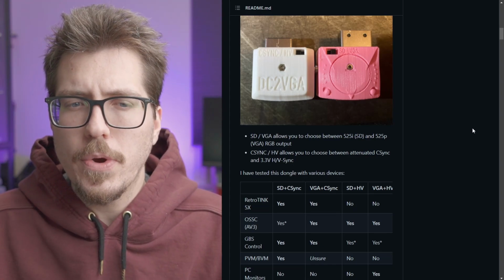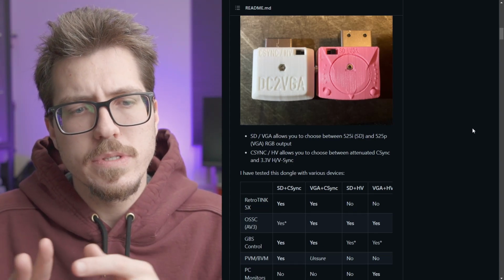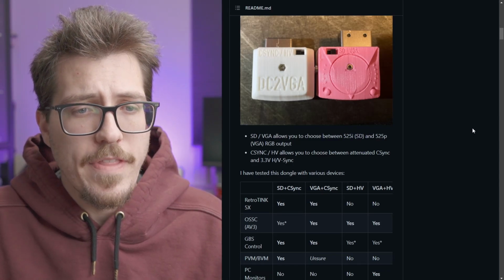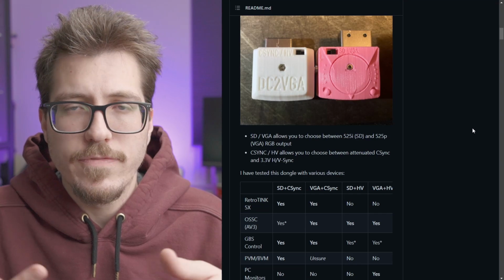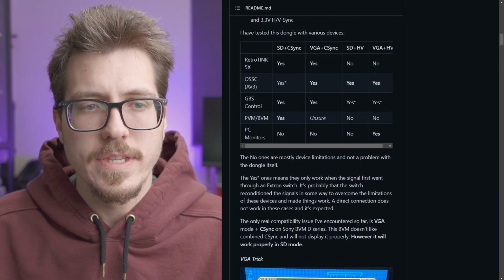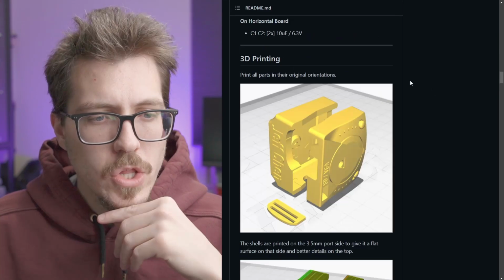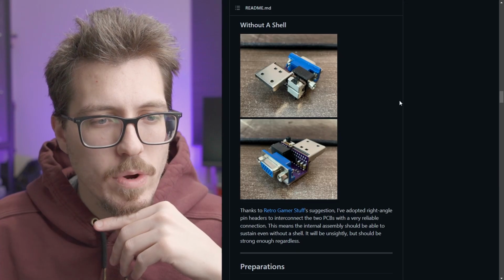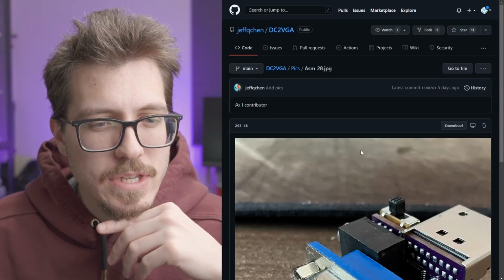I'm not super familiar with the different Dreamcast video modes. It sounds like one is only an interlaced mode. It says 525i, and the other one, the VGA mode, is 525p. There's more information in this GitHub about the different nuances of which mode is supported. Look at this crazy detailed guide, the 3D printing, steps on how to put the boards together. Is this two different boards soldered together?